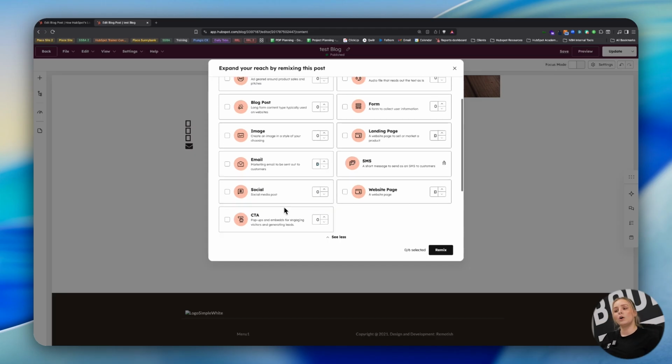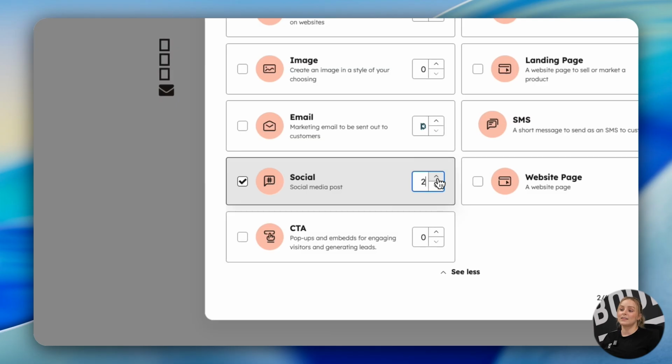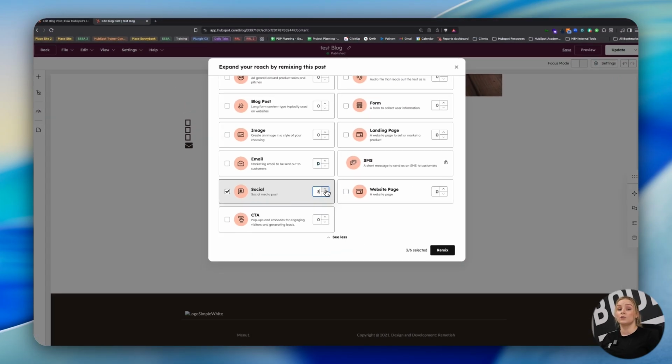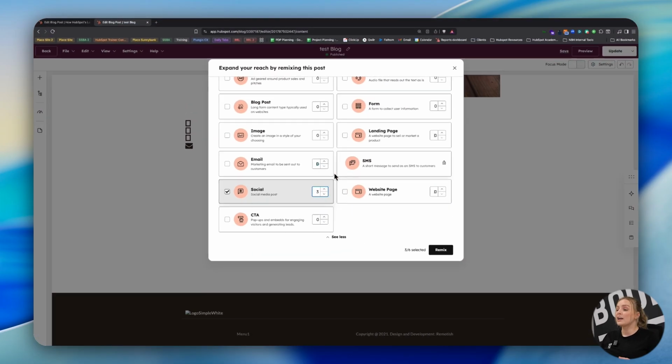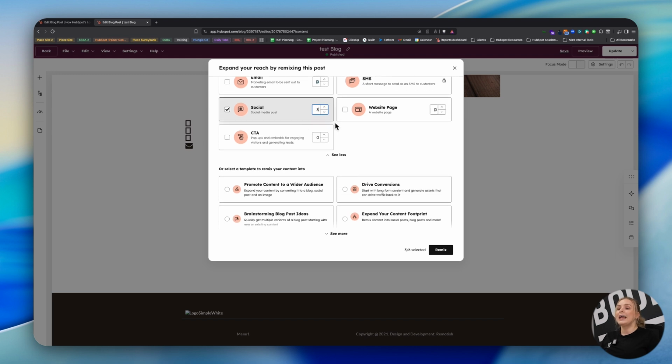But a very popular option is social media posts. So I can select that and even choose how many posts I want to create from this. Some call to actions, a website page, so on. So anything that you want to test out in here, select it, choose how many. And you can also choose what you're trying to achieve with this remixed content. For example, I might want to expand my reach, or I'm trying to drive conversions because this is supposed to be revenue generating content for me. Or I'm just trying to expand my content footprint, which is particularly good for thought leadership and stuff.